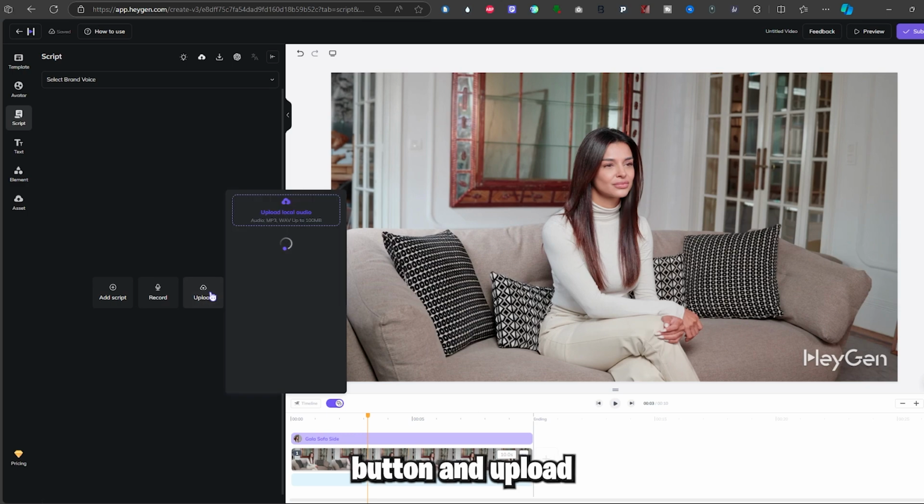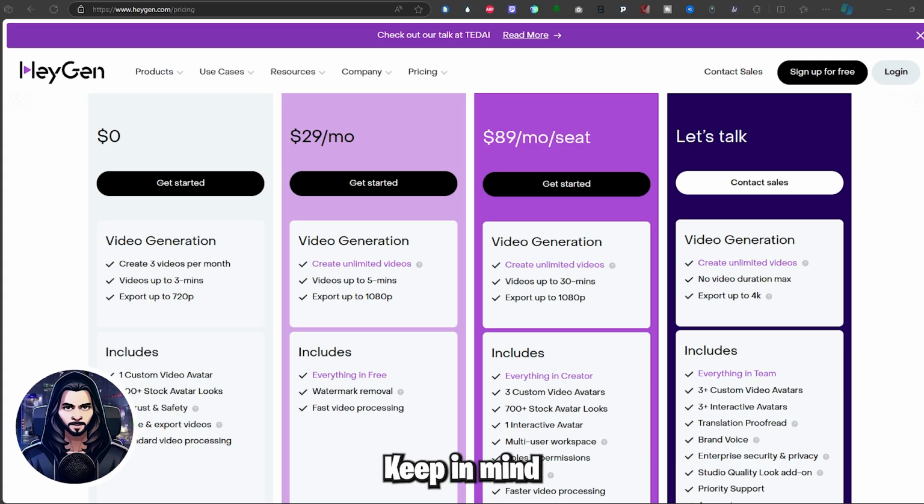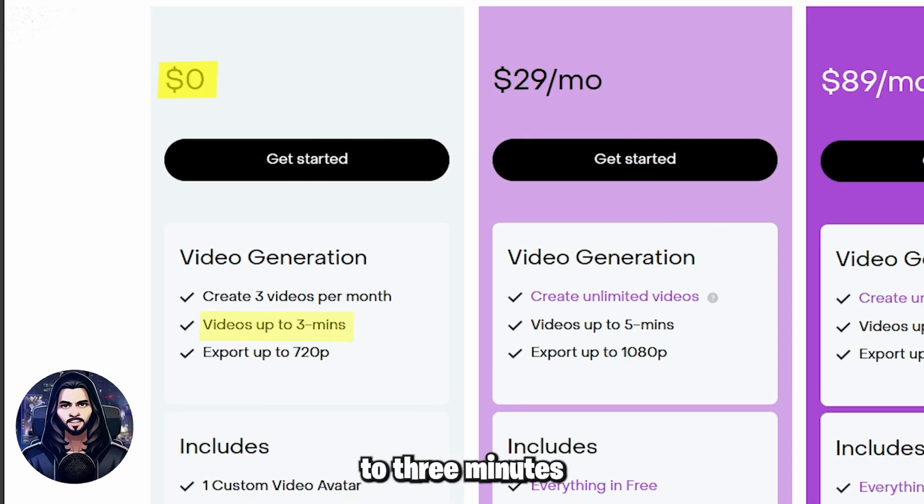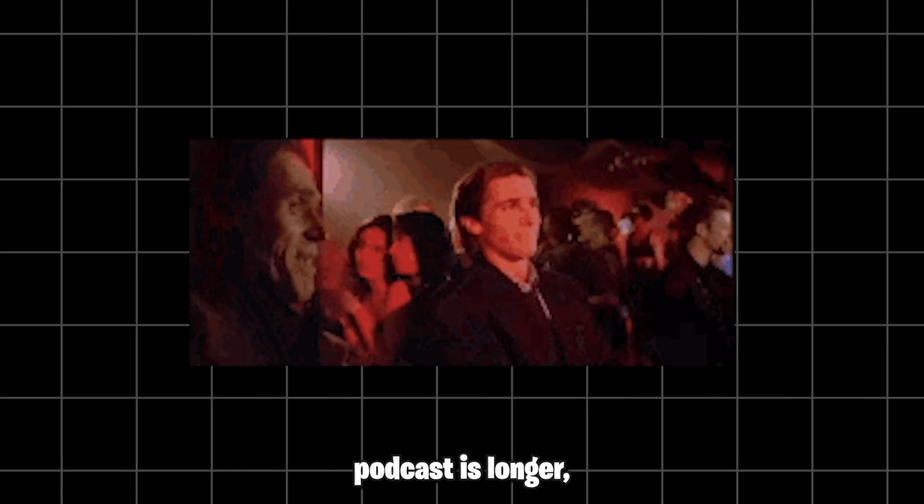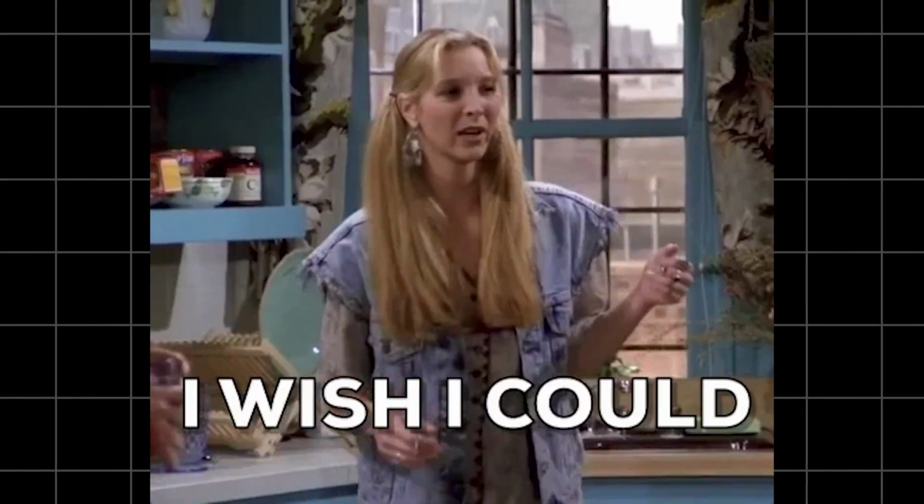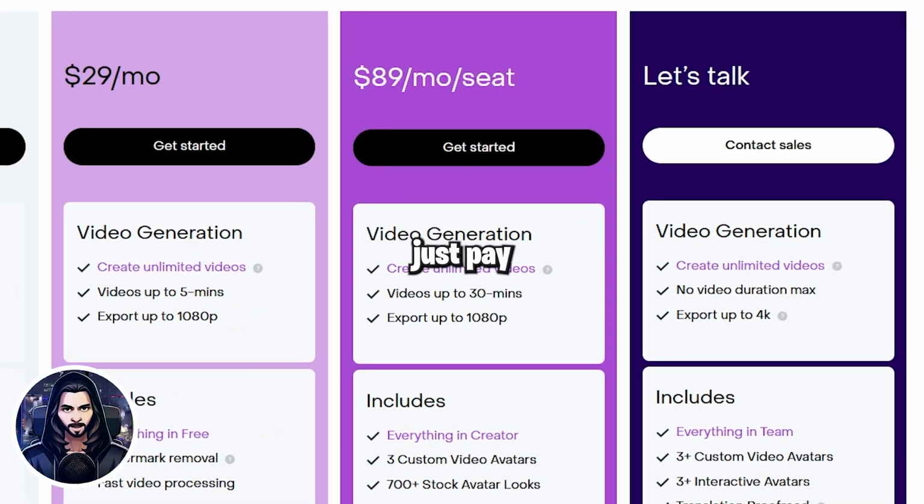Now hit the upload button and upload one of your speaker's audio files. Keep in mind with the free version, you're limited to 3 minutes of audio at a time. So if your video podcast is longer, you could just do it in segments. If you'd rather not deal with those limitations, you could always just pay for the upgraded version.